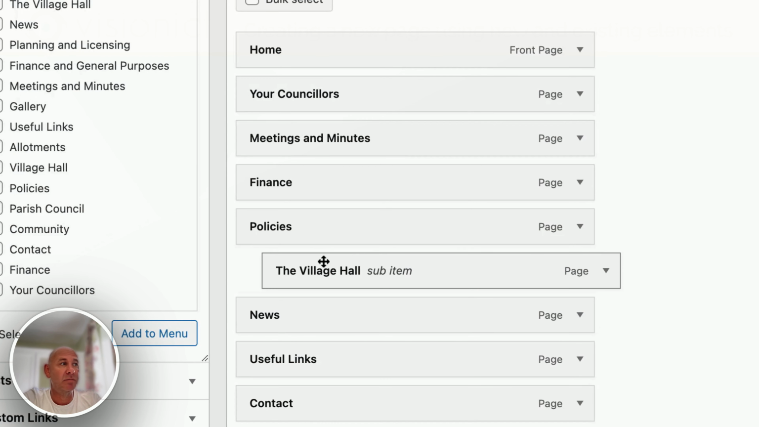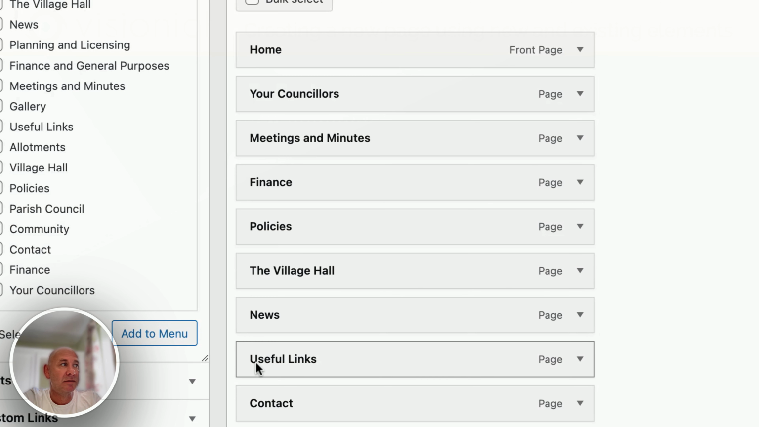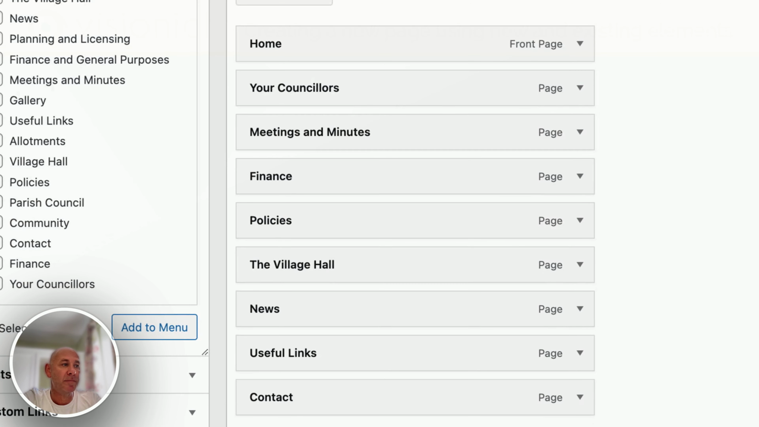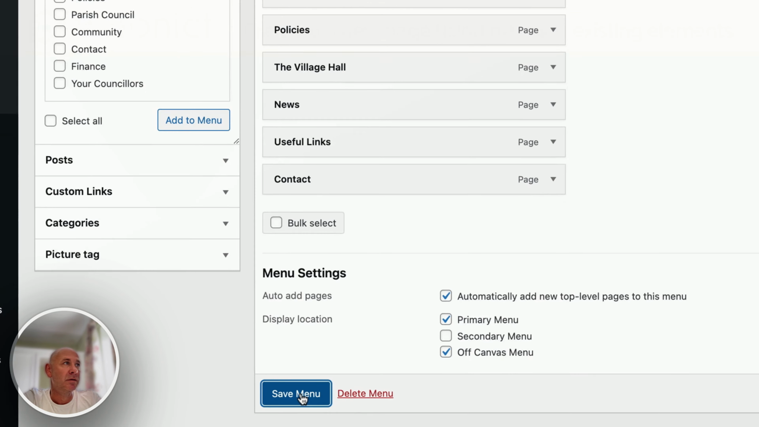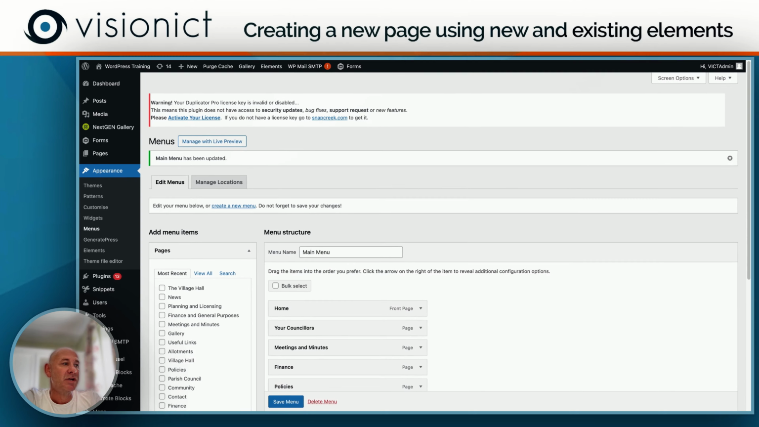We want it to be a standalone page of its own. So you just click it and drag it. You'll see some dashed lines there, and they'll sit it now. So everything's in a line, which means it'll be a standalone page. So we'll save that menu. Wait for that to save.